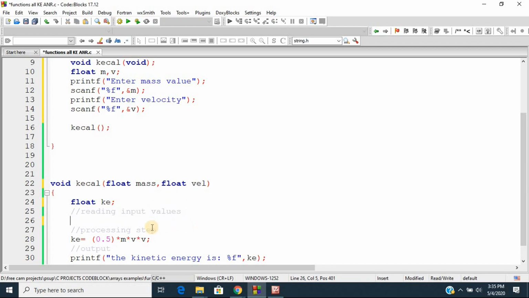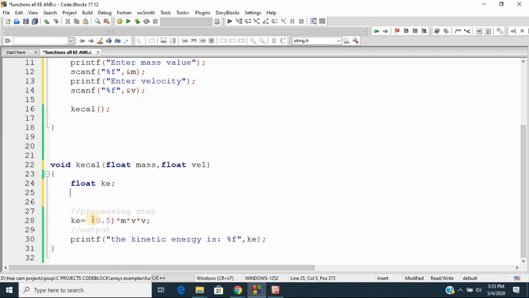Since we are getting the values from the other function, we need not read them again. I am removing this step and we need to perform the processing. Since our value of the mass is stored in the mass variable, I am changing this variable name to mass. And since our velocity is stored in the VEL variable, I am changing the v to VEL. Here also VEL. Since we are using the KE, we need to declare this KE. You can also change this variable, but even if you don't change it, that doesn't matter. Now processing is done.